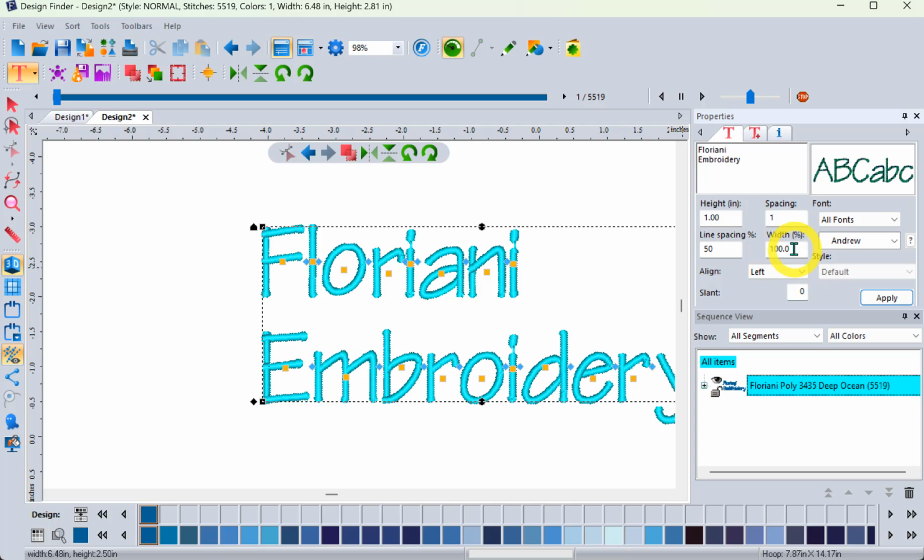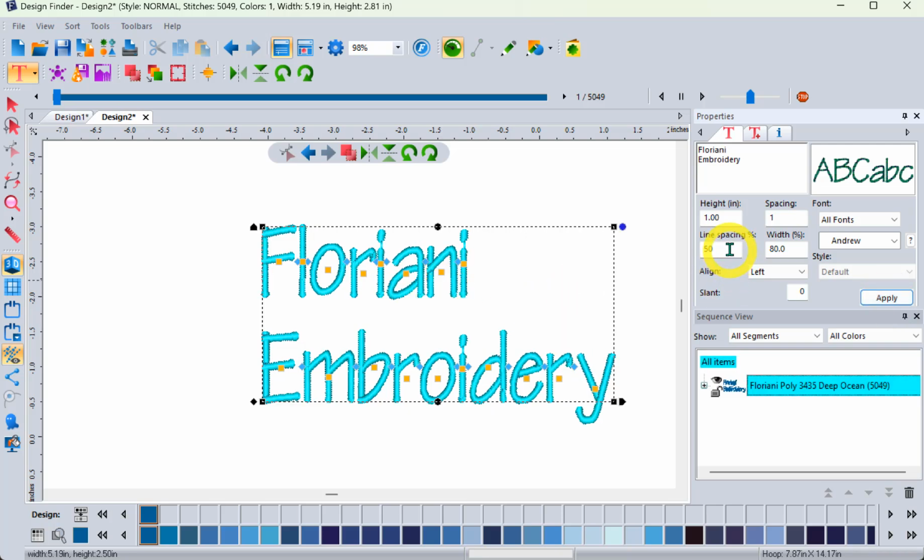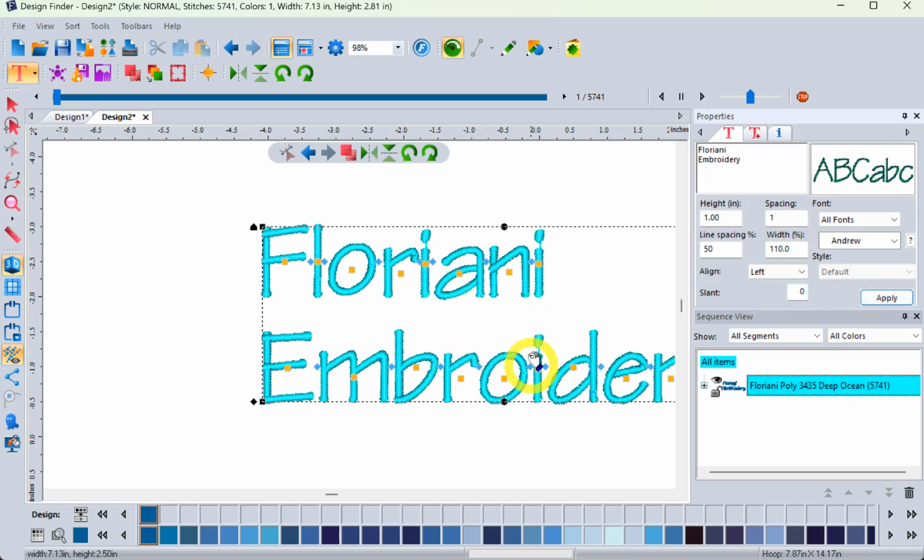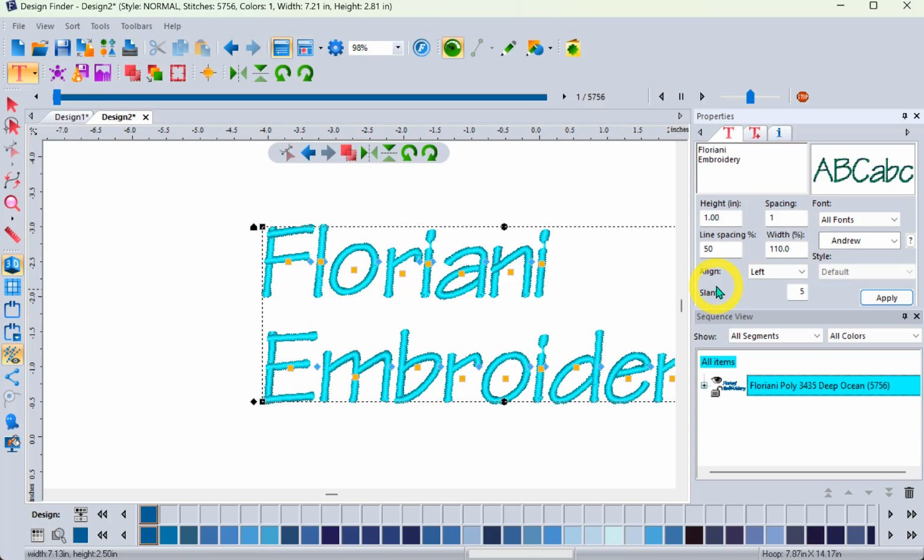You have the ability to control the letter width. So currently these letters are all at 100% of their natural shape. If I made that, for example, 80%, it would make them more narrow. And if I made that 110, it would make them more open and larger. You can also add a slant in here, try 5 or 10%, and it will italicize or lean your letters forward a little bit.